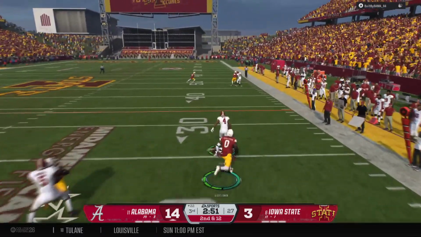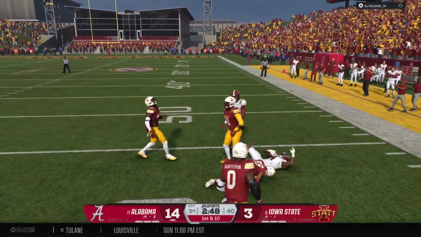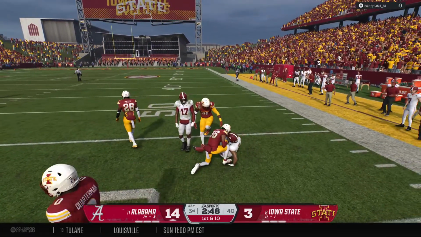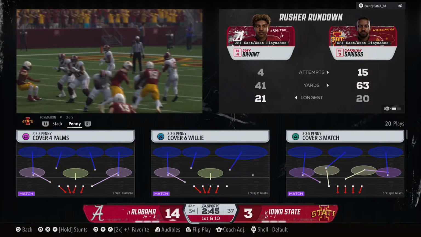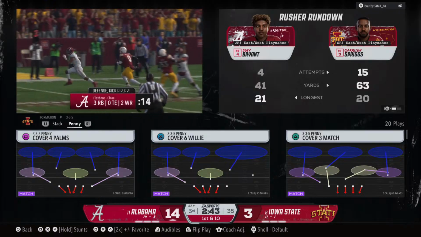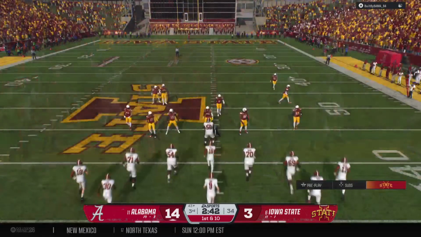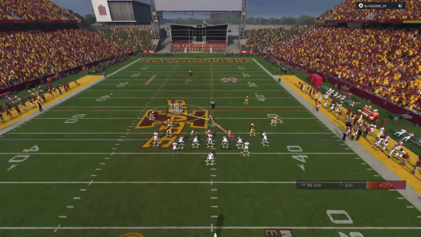The pocket breaking down. Crosses the 35. They tackle him at the 43, but that's enough for a first down. The defense is so caught up in this guy running the football on this drive, they forgot to defend him coming out of the backfield. Nice positive play here. Another chunk play. This offense is really clicking.